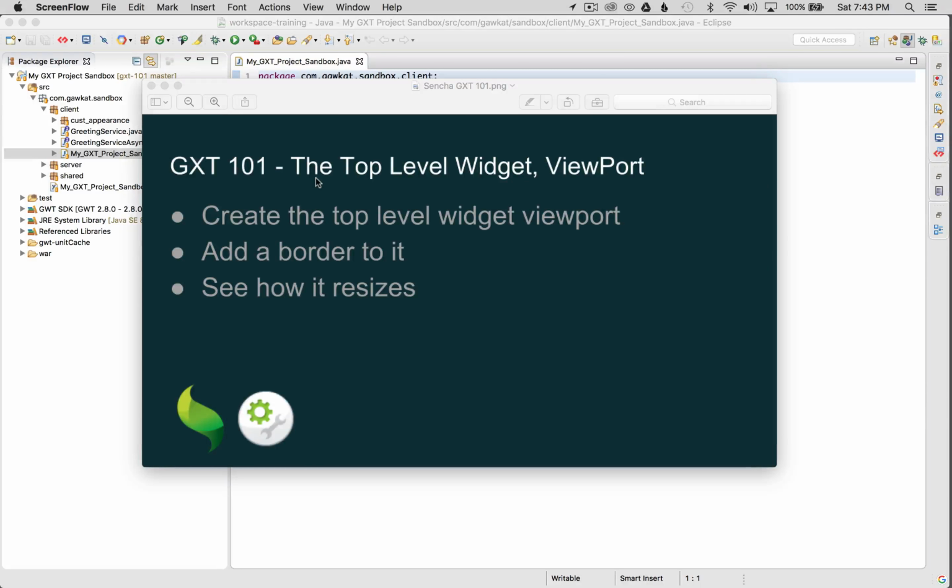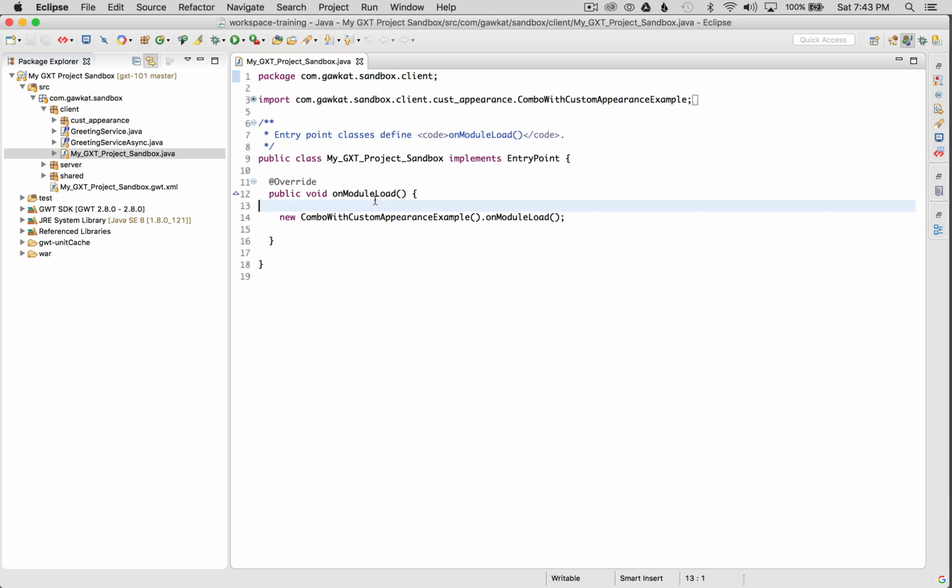In this episode, I'm going to cover the top level widget, the ViewPort. I'll create the top level widget, the ViewPort, then I'll add a border to it, and then I'll show how it resizes and affects the other widgets. To get started, I'm going to go into the sandbox application I created in the previous episode, and I'm going to delete the contents that I created.